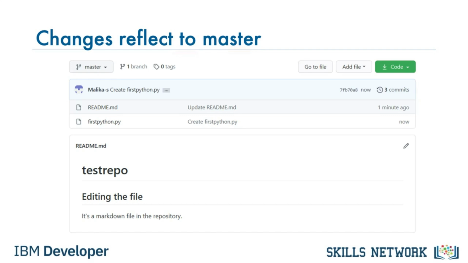You can see that your file is now added to the repository, and the repository listing shows when the file was added or changed. When you need to change the file, you can edit it again. Click the file name, then click the pencil icon, make your edits, and commit the changes.